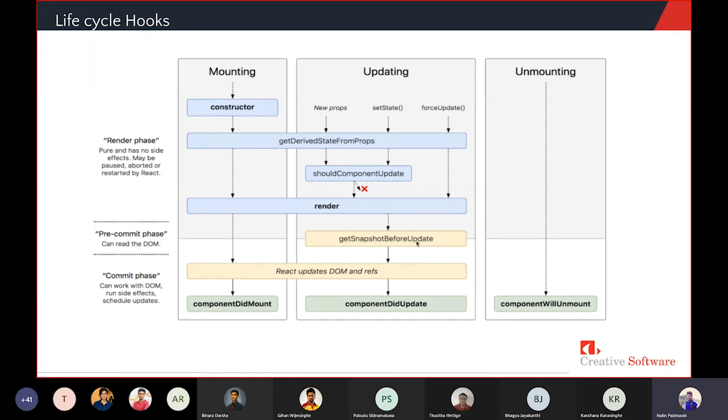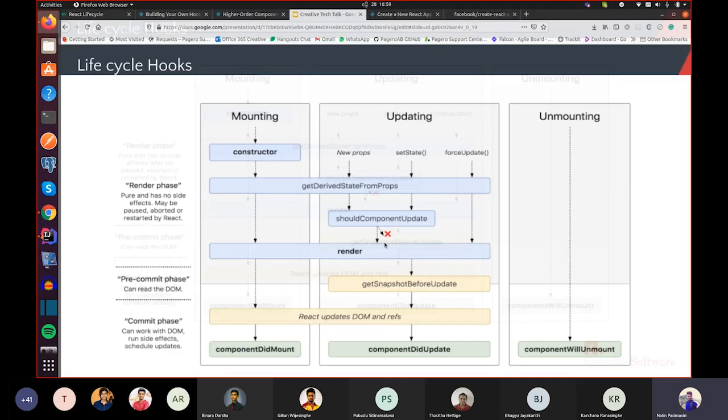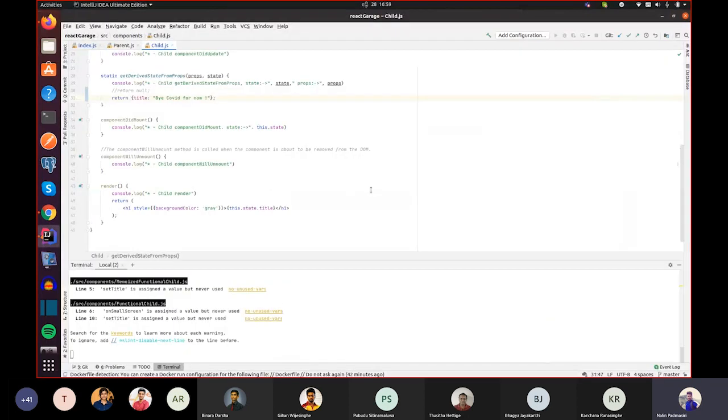And there's one thing that you should remember. If you use this method, you can't use the componentDidUpdate method as well in your component. You can have only one function at a time in the component. So let's go and see what happened here.